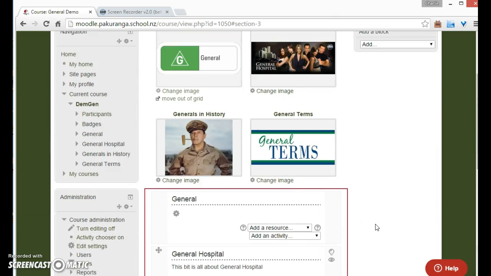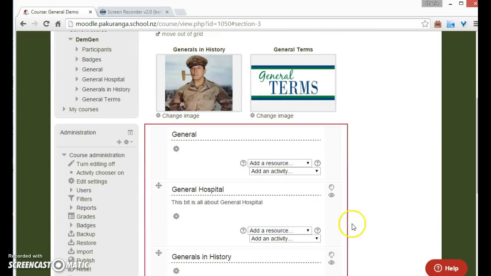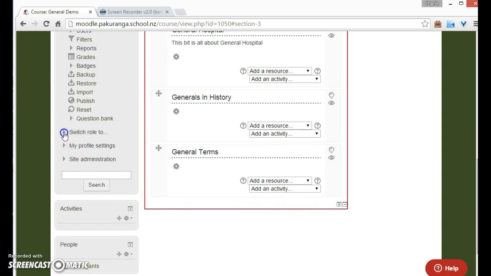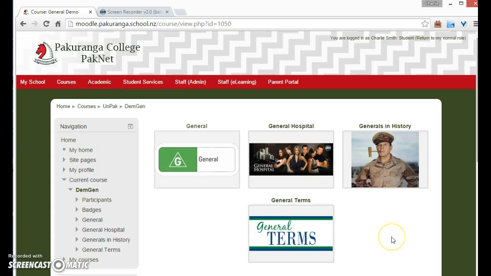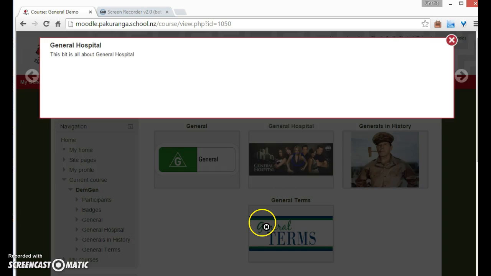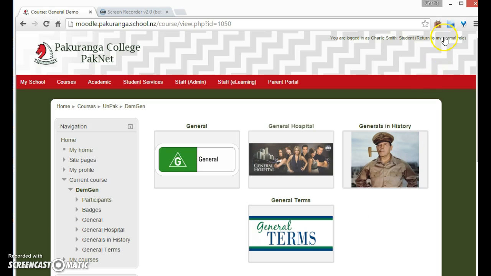So there we go. One thing that's a really good idea to always do, as soon as you've got something that looks like this, you will have a switch role to, and you can look at this as a student would see it. Say, okay, so general hospital, how does that look right now? It looks like that. Lovely, lovely. So, back to my normal role.